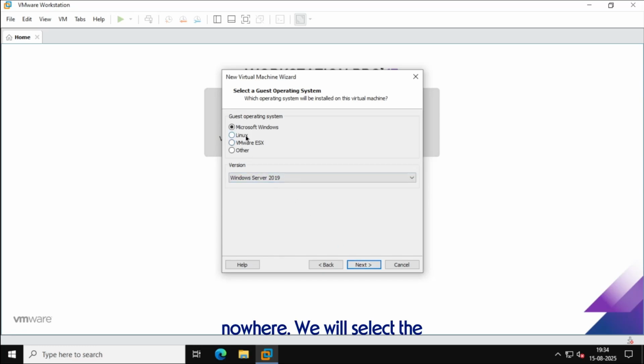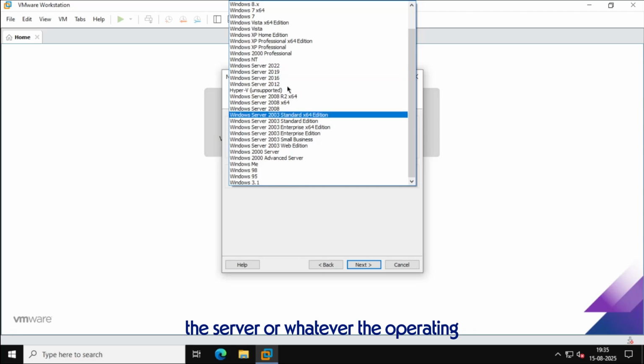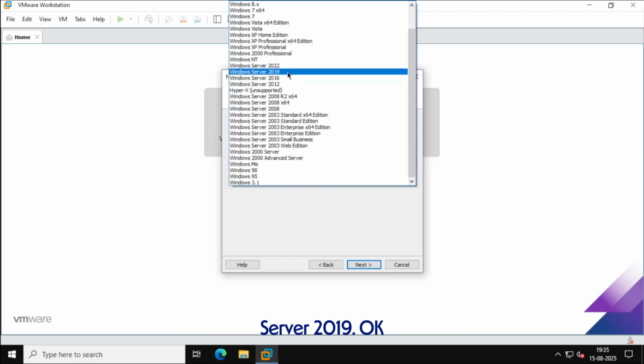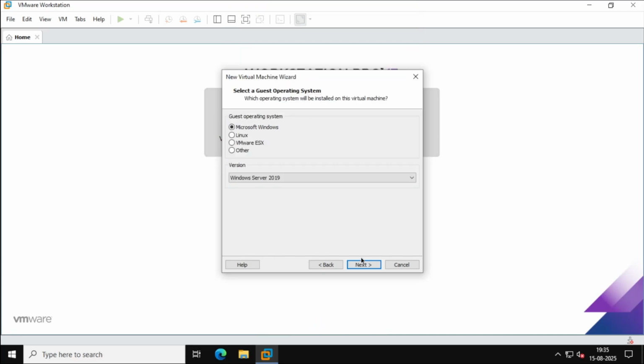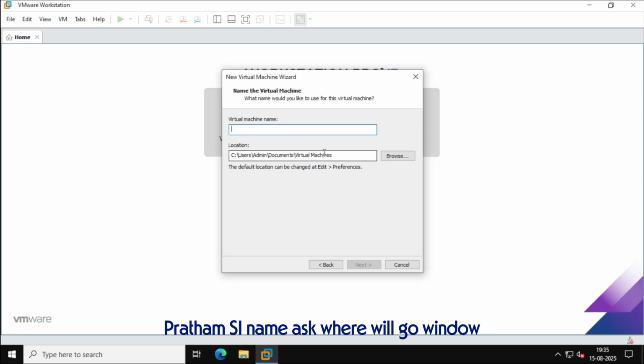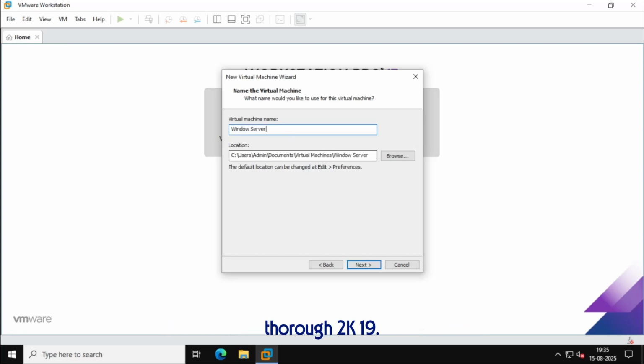Now here we will select the Windows type. So here we will select Microsoft Windows, and here we can select the server or whatever the operating system is. So we will select Windows Server 2019. Okay. Now we will click on next. Now here we need to provide the virtual machine name. So here we will provide Windows Server 2K19.